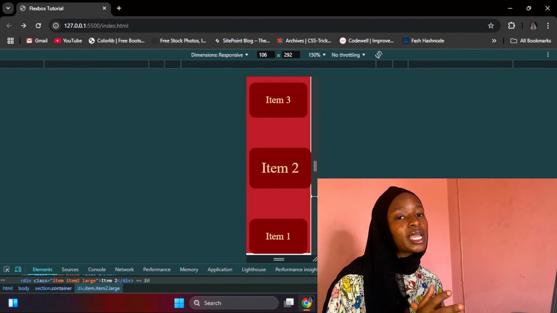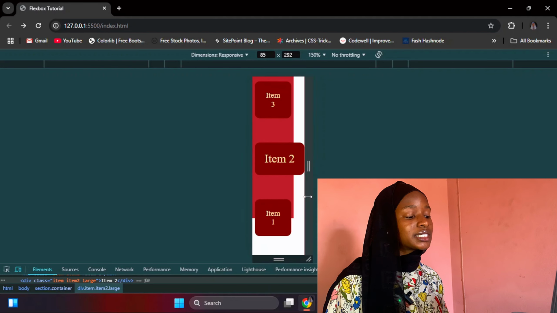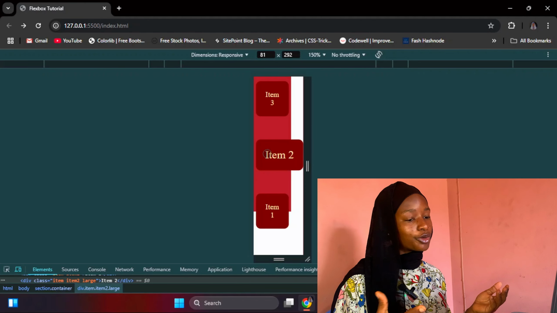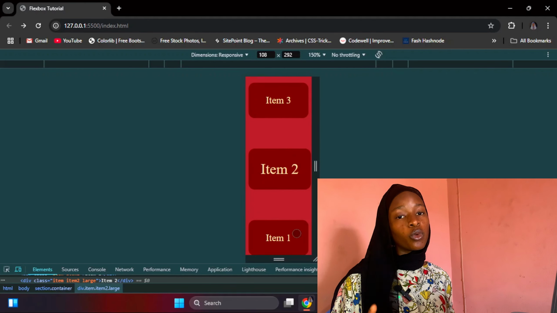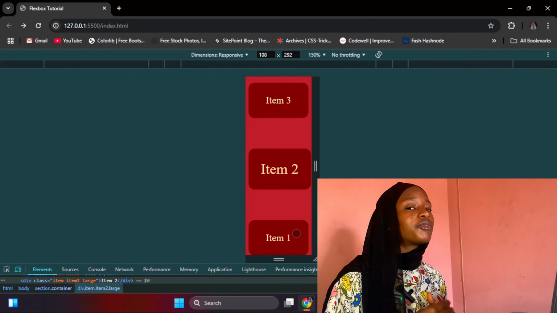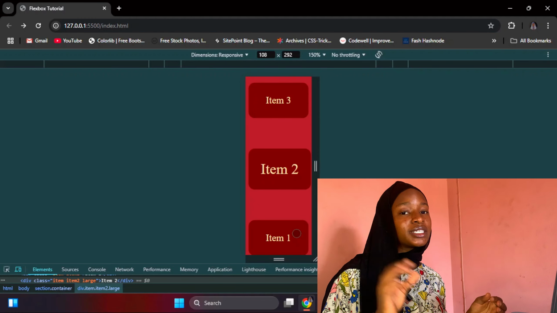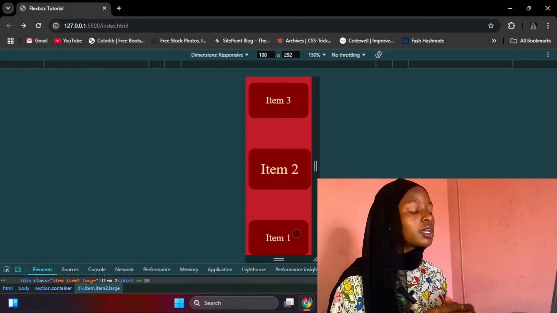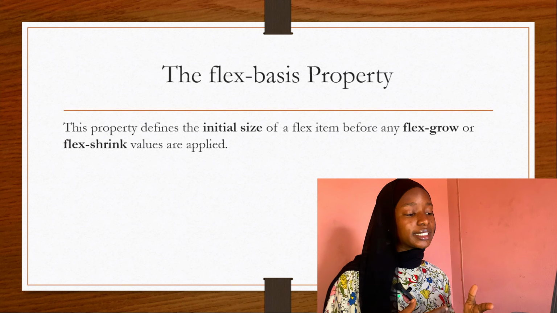But at this point where there's not enough space for the original size of the container, we can see that item 2 is not shrinking at all because we gave it a flex shrink of 0. But item 3 and item 1 is shrinking. You cannot physically see the difference now because the space is small and the difference is very little, so we can't see it. But item 3 has the higher shrink. Now let's move on to the next property.